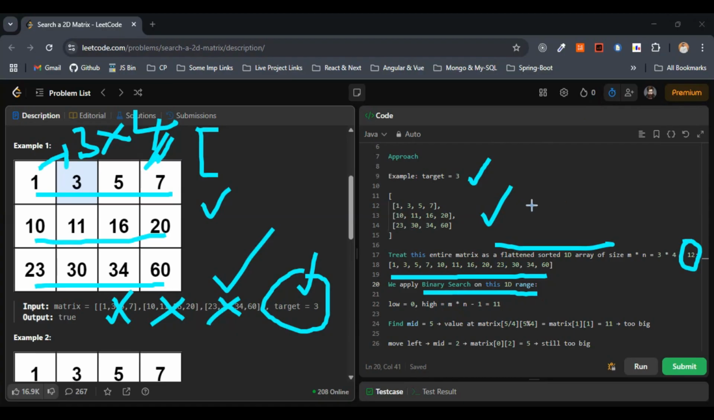So initially, low will be at the first element, at the 0th index. We are speaking of the index 0, not the value.